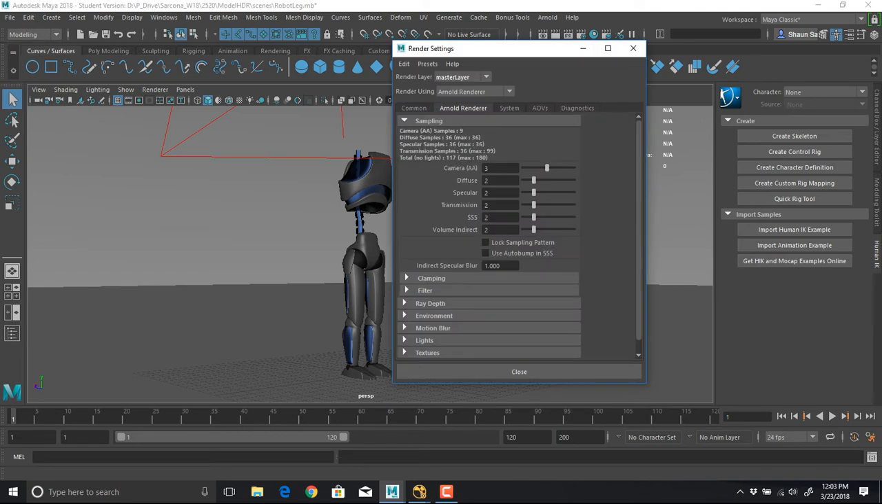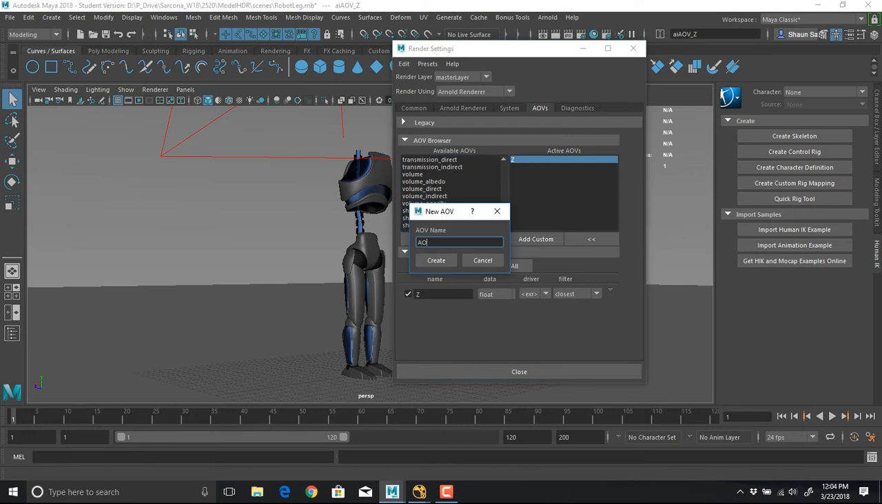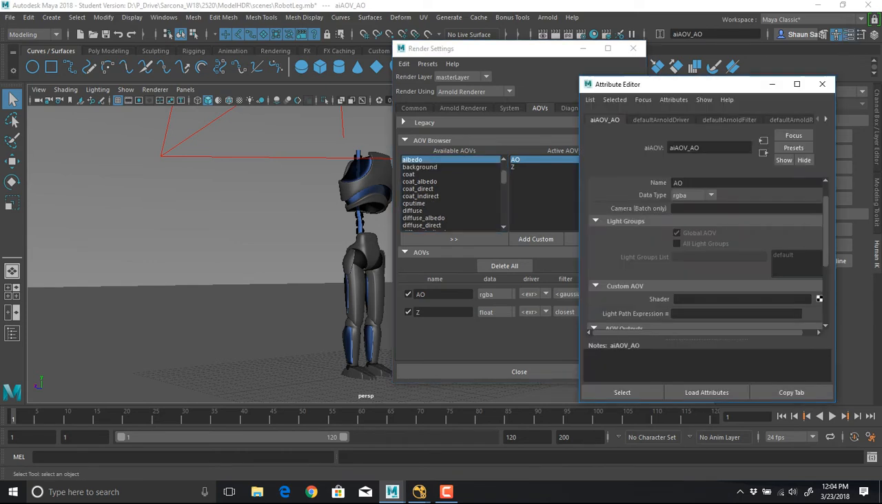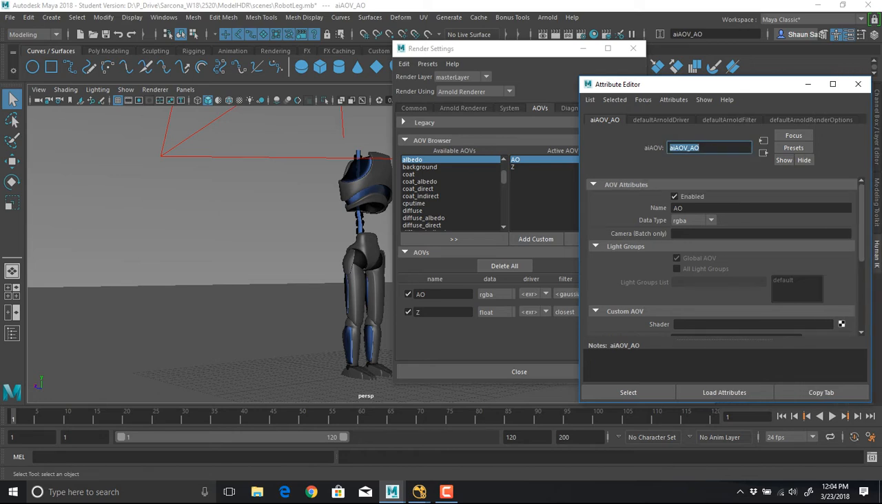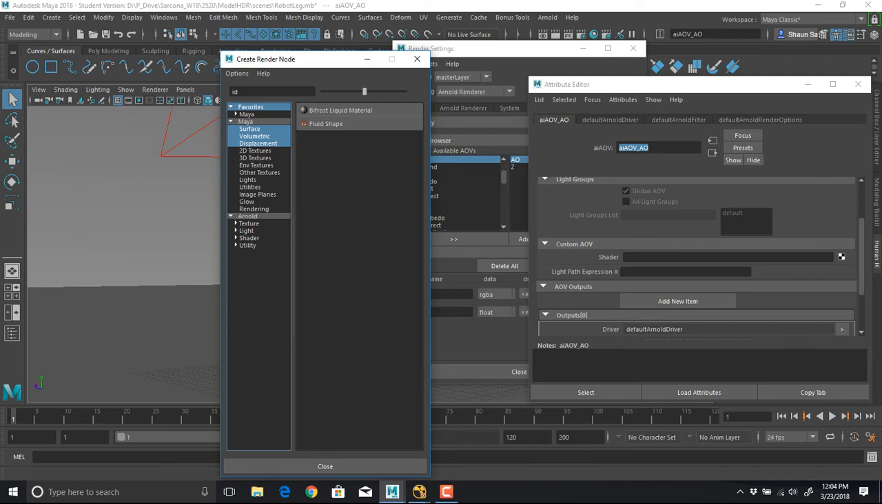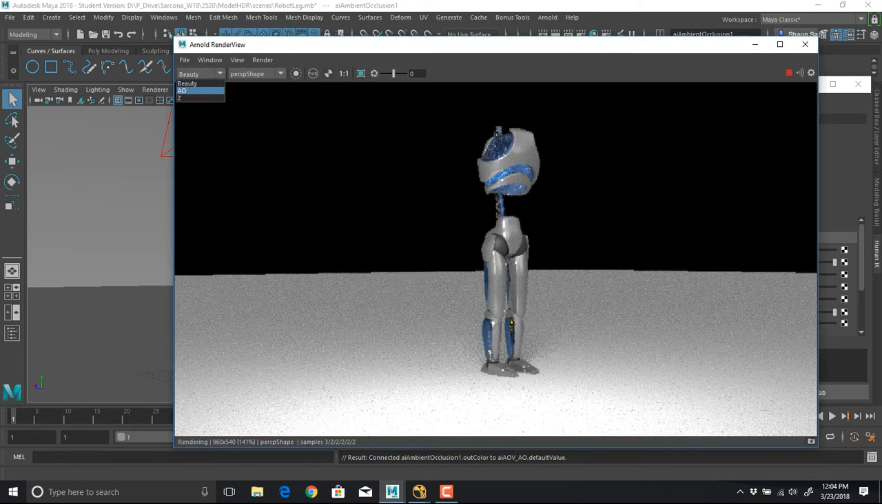Oh, I may have also my depth in here, and then I may also have ambient occlusion. Just add that in real quick. Oh, there it is, shader. Ambient occlusion. Doing a little test frame. Check out my ambient occlusion.